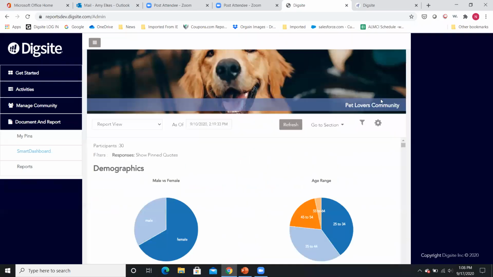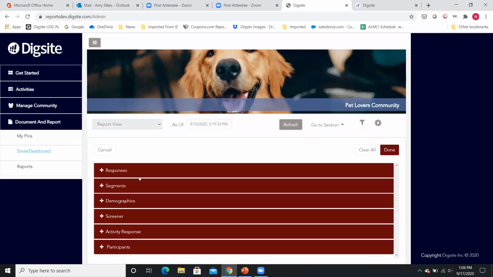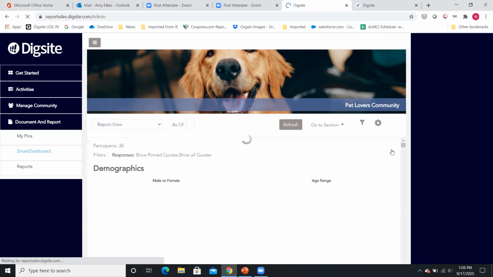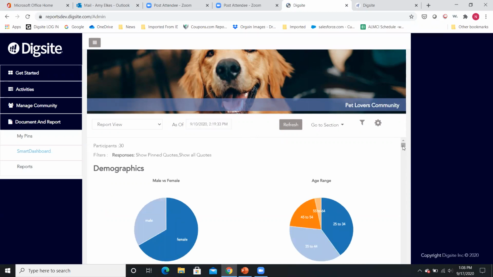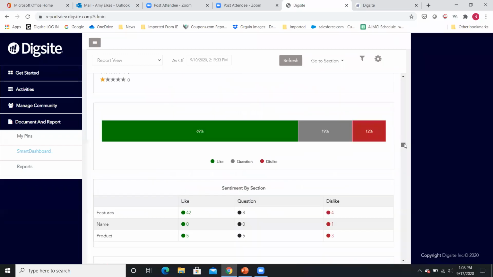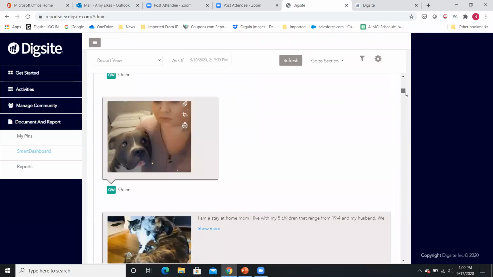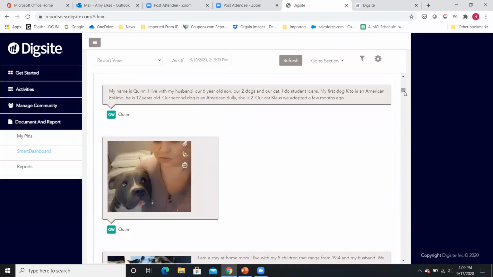So what I'm going to do is go up here to my filter icon, go to responses, and ask it to show me all quotes, not just the pinned ones, and click done. And in a moment, hopefully, if my connection works with us, you're going to see how that will change the results. Okay, so now it's reloaded, and you can see how I'm showing all of the responses to that tell us about yourself task. The scrolling is a little quick.